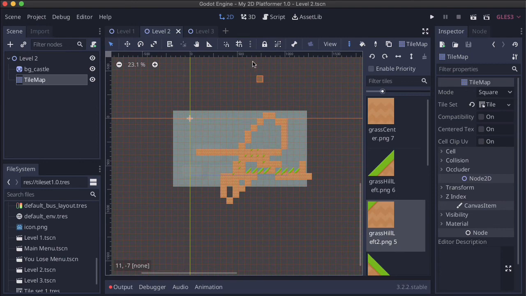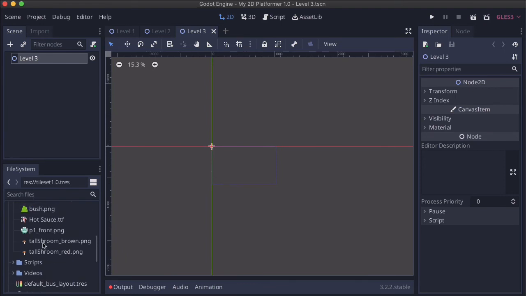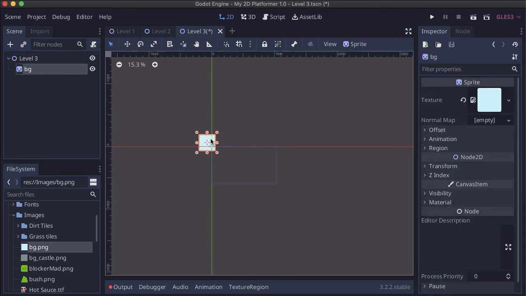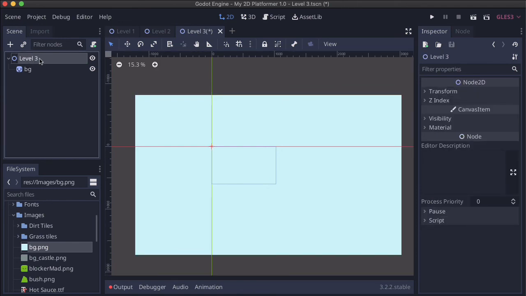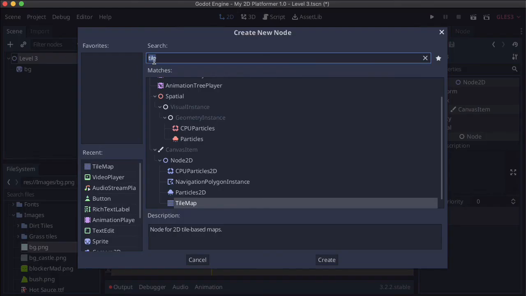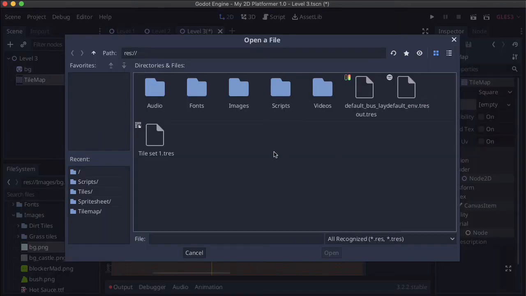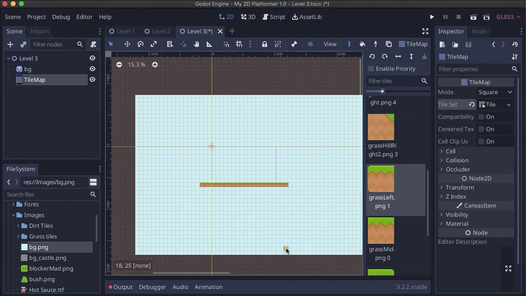So let me just show you that one more time. Let's click on level 3. Let's add the background. If we come up here and click on the background, and just make the background there, click on it, make it as big as you want. I'm just going to make mine quite big. Now click on where it says level 3, click on the plus button. Tile's already selected, so let's click tile map, and then finally let's come over to here. So we've got the tile map selected. Let's come over to the tile set, click on load, then tile set 1, and click open, and once again we have that same tile set and it's ready to use all over again.